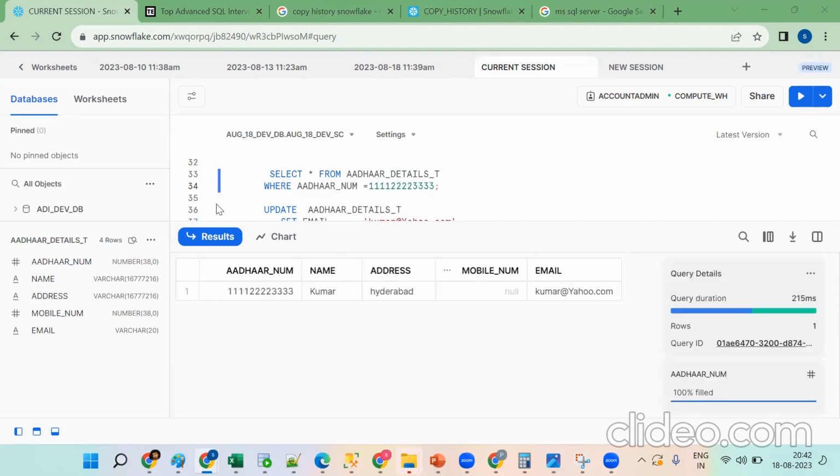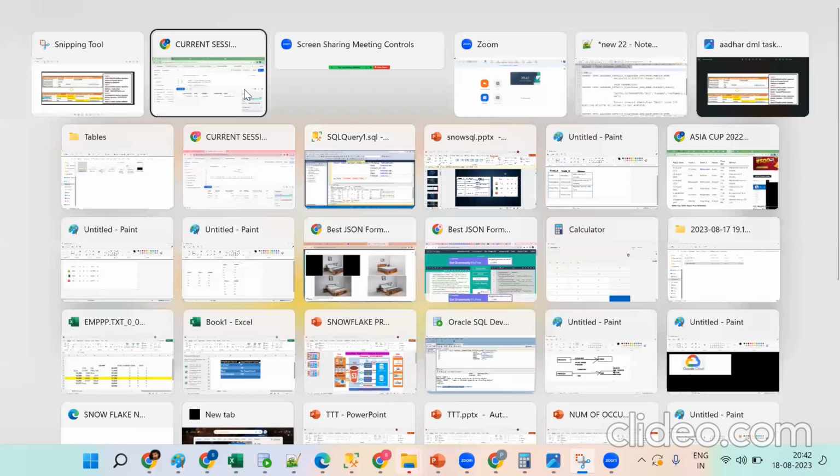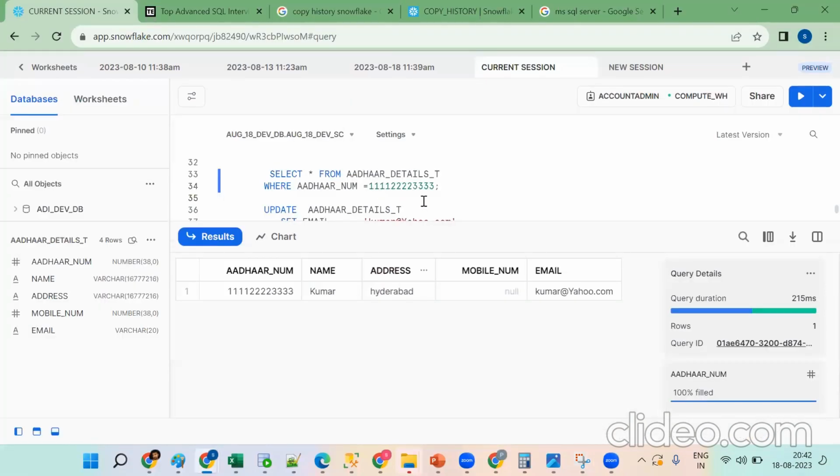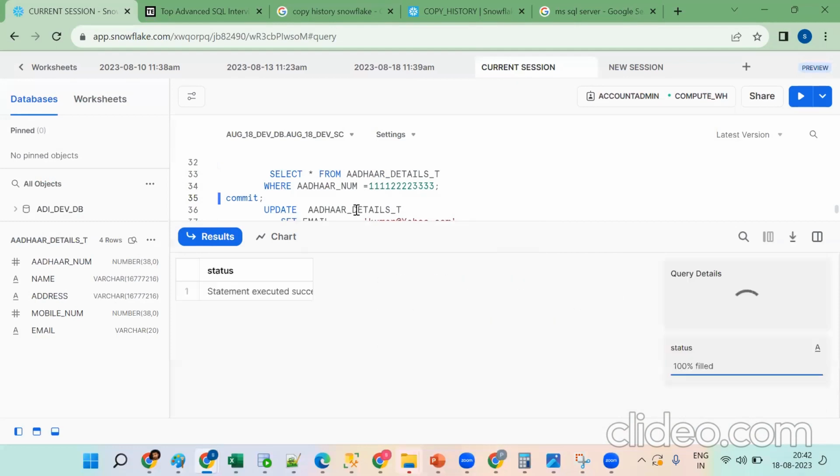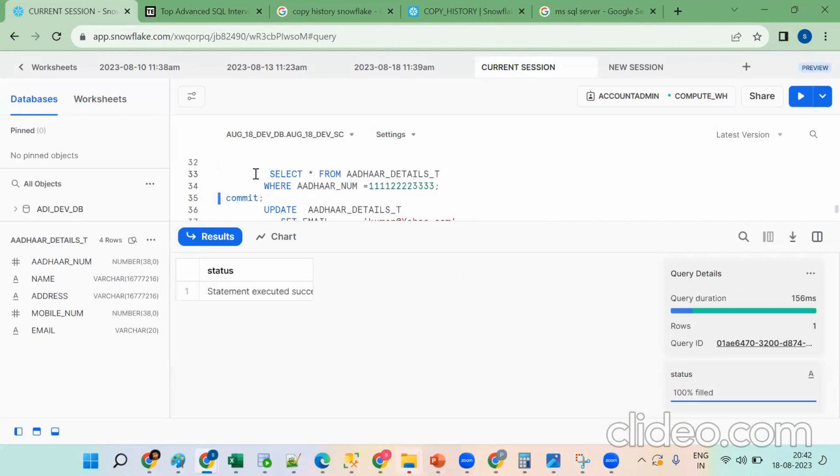See, the same thing came as the same thing. We should commit so that the data will be stored permanently. It will be available for all the sessions and all the data, the entire database. So take the same thing, and we'll go for other use cases.